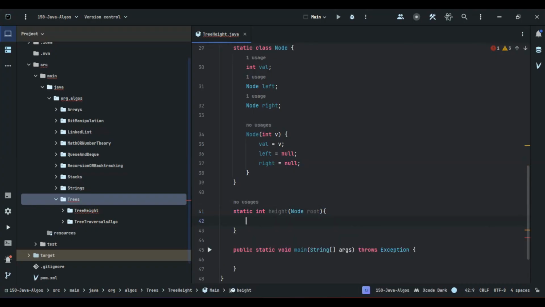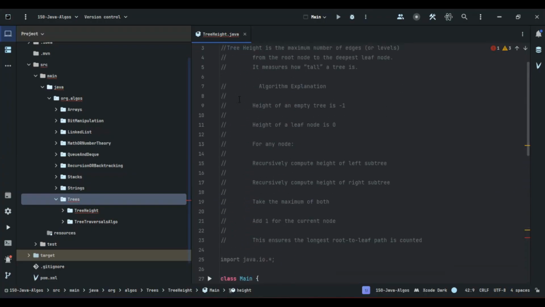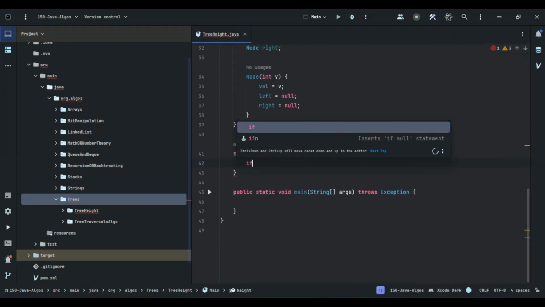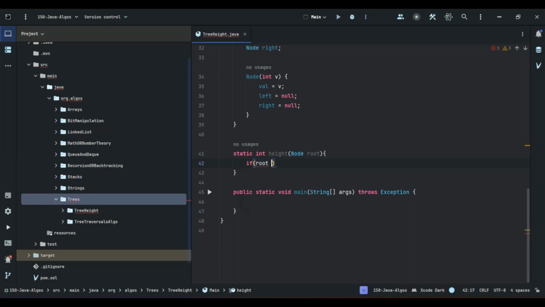Within the method, first let's go with the base case, nothing but the empty tree. If it is the empty tree, the value is always -1. We have discussed this within the algorithm explanation: the height of the empty tree is always -1. How can we write that in the form of code? If root equals null, then I'll just write return -1. It's as simple as that.